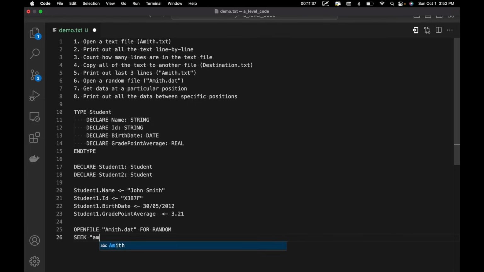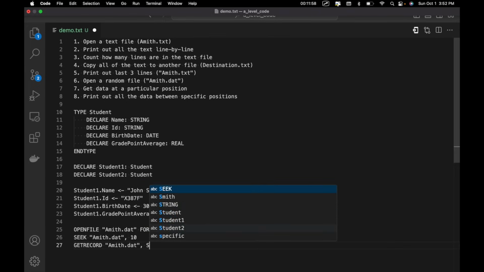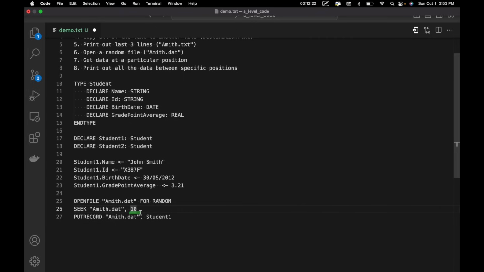So I can do seek emith.dat, and then I can go to the 10th position. Now this may be empty, or this could be the 10th student that's stored in that file. Doesn't really matter. But to get the record there, I can do get record, emith.dat, and then student2. Student2 is empty before this, but given there's going to be a student record at position 10, I can just go ahead and get that and then store it in our student2 variable. Now if I wanted to put student1 at the 10th position, instead I could just do put record and then student1. So that's working with positions in our data file, which really refer to some record.